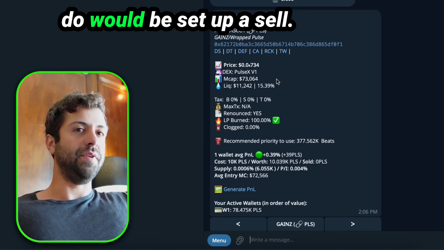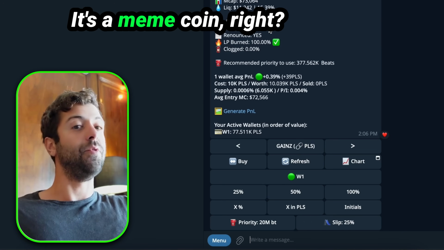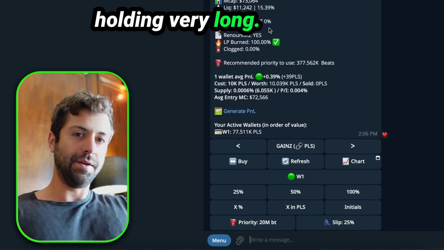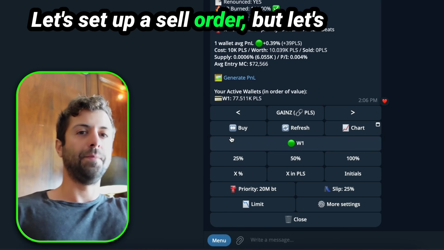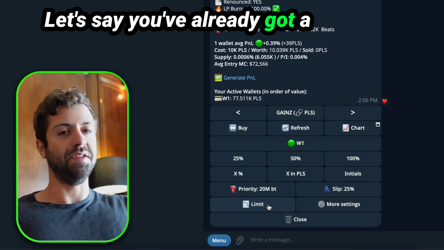And now the next thing to do would be set up a sell. So now that I bought that token, I market bought the token. It's a meme coin, right? I don't think it's worth holding very long. Let's set up a sell order. But let's make that a limit sell order. So this is how you can take profit on the other end. Let's say you've already got a position.